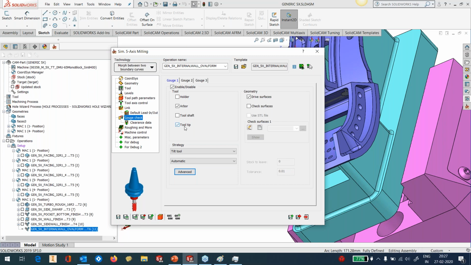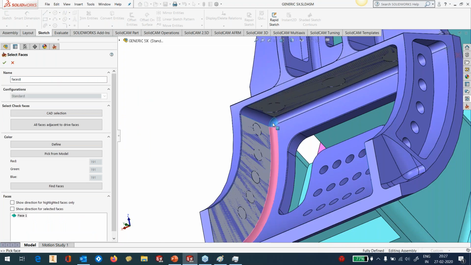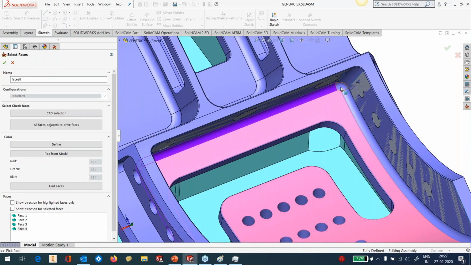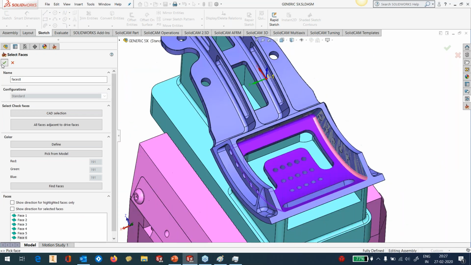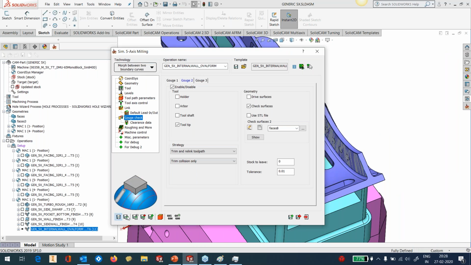I'm going to tilt against only the tool tip and the arbor. I'm not bothered about the tool shaft. And my second gouge check is against the surfaces at the bottom, where I'm going to just trim and relink those surfaces. So I'll pick those check surfaces for me. These are my check surfaces. Okay, and this one. Perfect. That's done. Let's save and calculate.